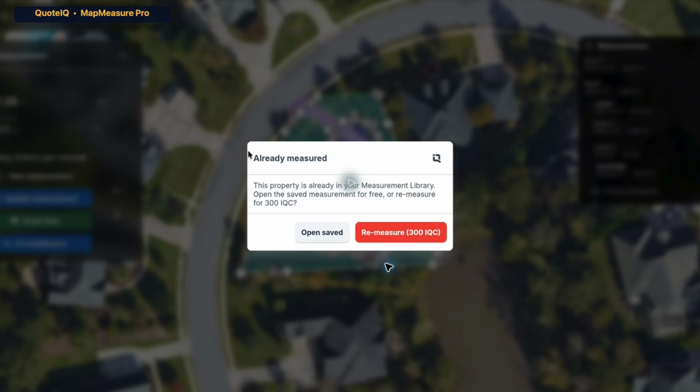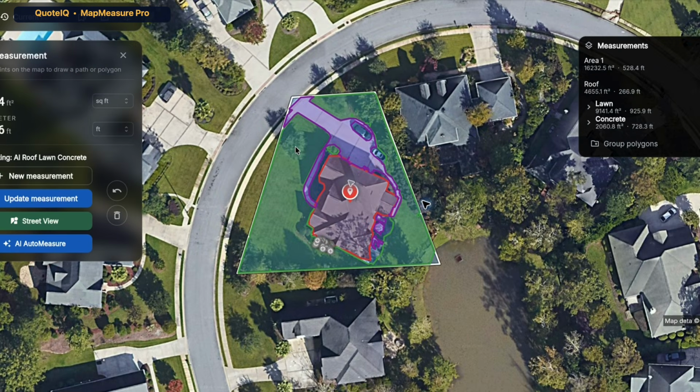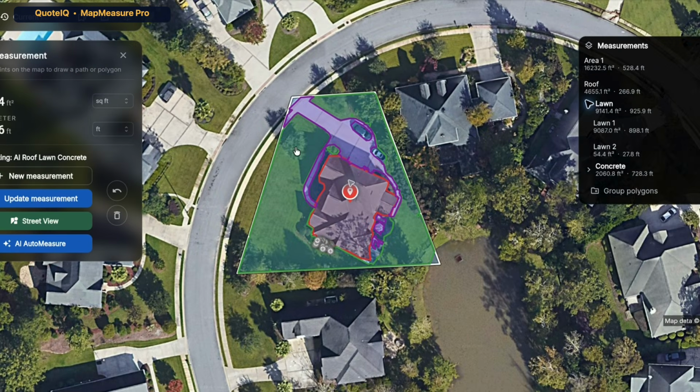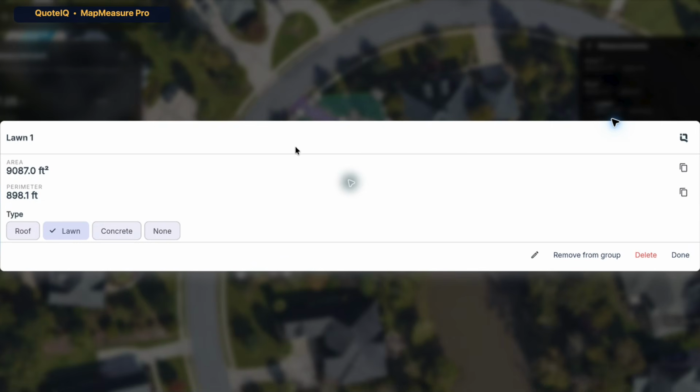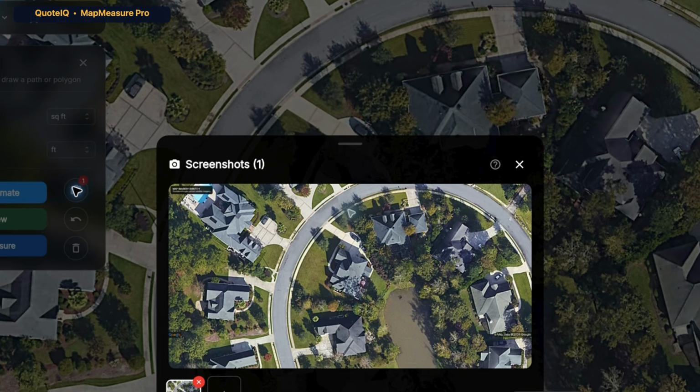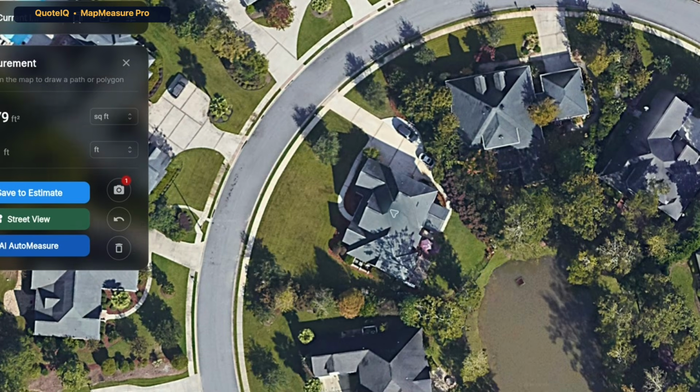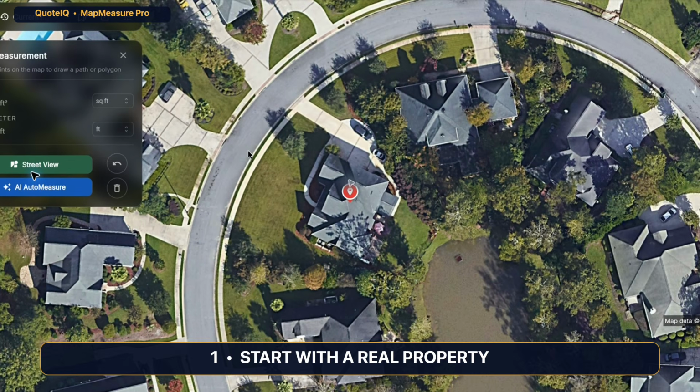from start to finish. We will use manual area measurement, linear measurement, property lines, historical imagery, street view, AI AutoMeasure for the roof, lawn, and concrete, roof analysis, saved measurements, and finally send the measured quantity straight into an estimate.